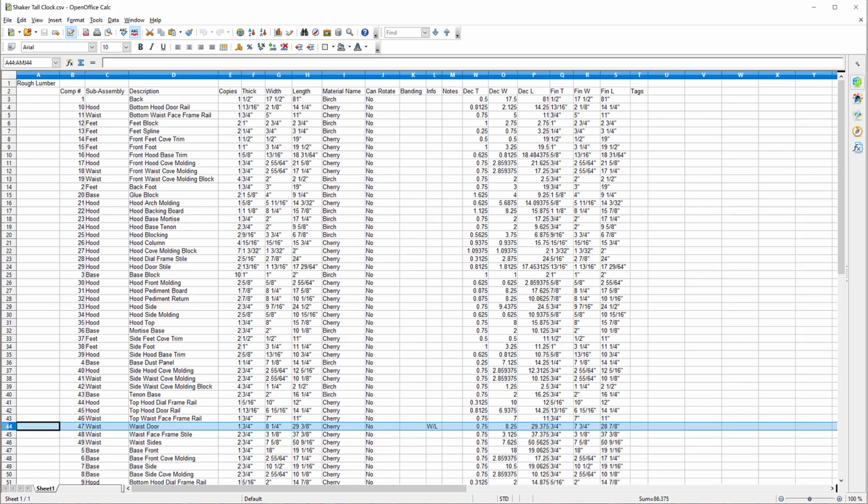Also, if you have sheet materials, you often have to band the edges. So you can put some information in here about banding. Also, you can put some information here in the notes field. Now, we'll look at this can rotate and banding more closely when we get to cabinet designs instead of furniture designs. You'll see that this becomes much more useful. And also this info column will become much more useful.